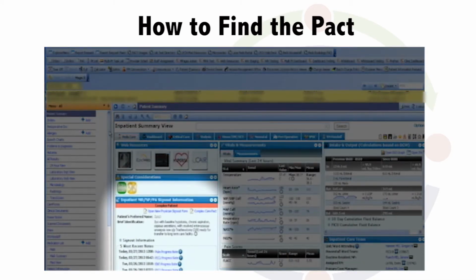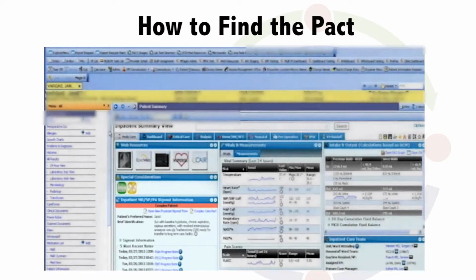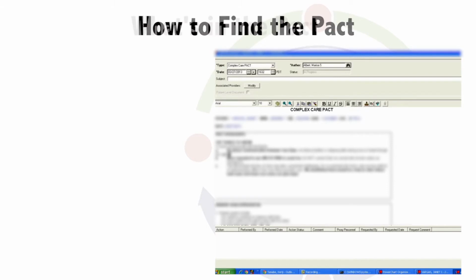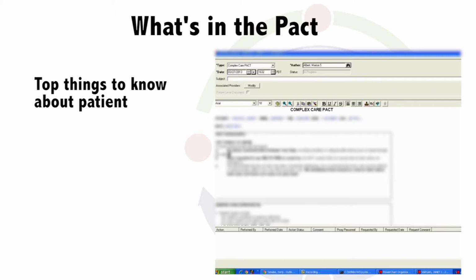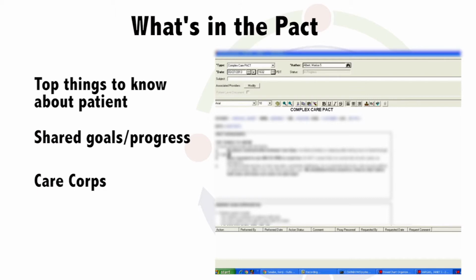Here, on the bottom left, you will see a red flag for Complex Care program patients. If you click on the Complex Care PACT link, you will be brought to the PACT document. Once you find the PACT, which, as we said, anyone can update, you'll find the information organized into different sections. There's a section for top things to know about the patient, a section for shared goals progress, a section for the care team, we call this the care core, which has their contact information and levels of engagement, and a section specifying the contact directions outlined for the family. There's also space for additional free text if there's anything else important that you would want the care team to know about in this shared document.